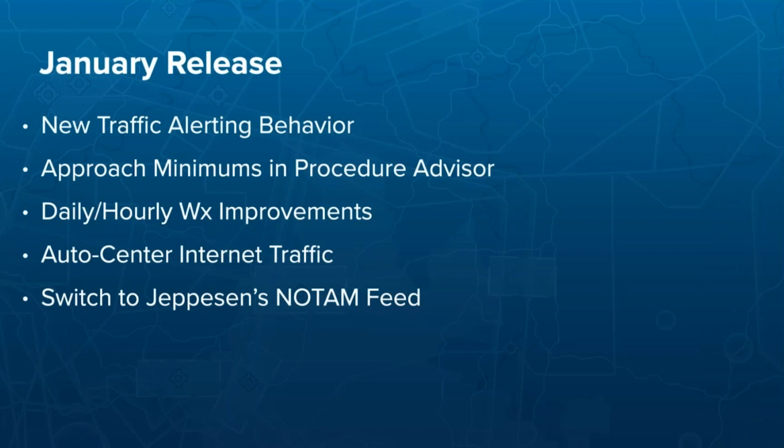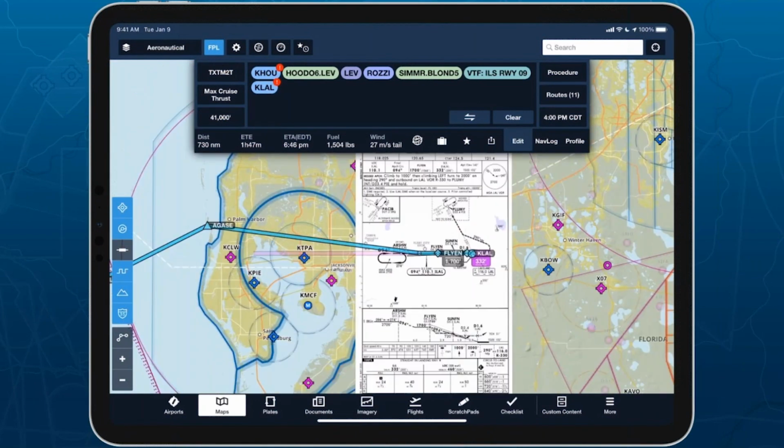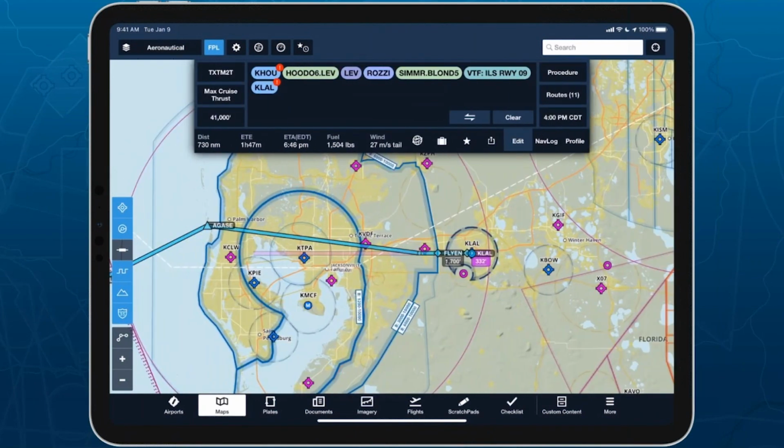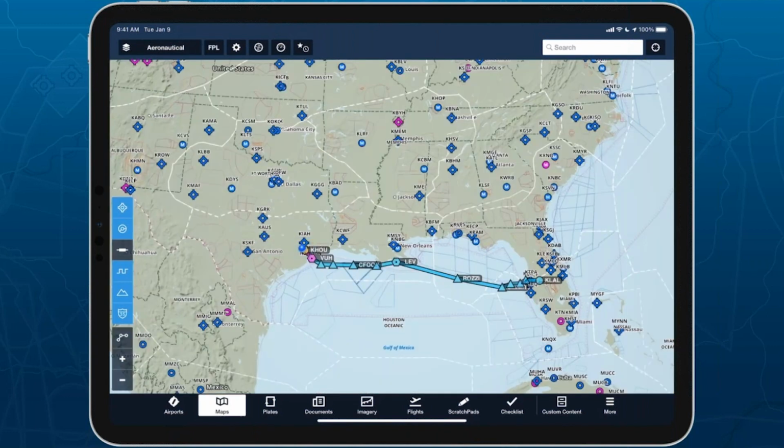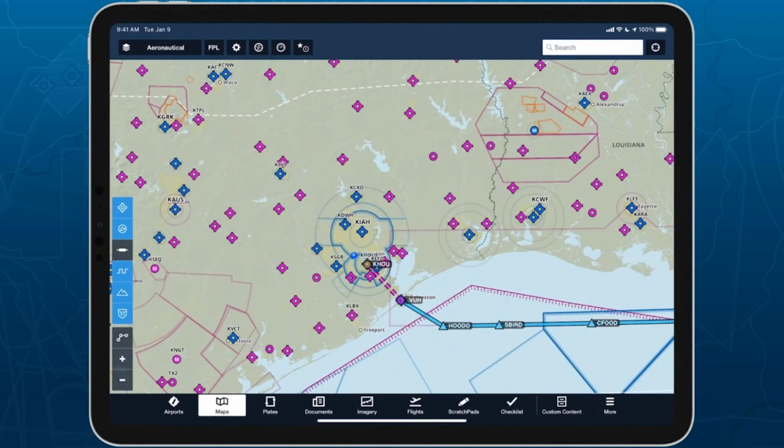All right, so next up, we've got some daily and hourly weather improvements. Now, daily and hourly weather was a feature that we released in December, which is a new general forecast with some aviation specific properties.